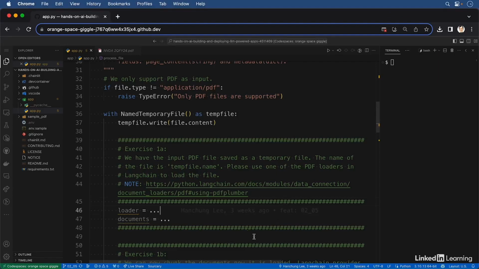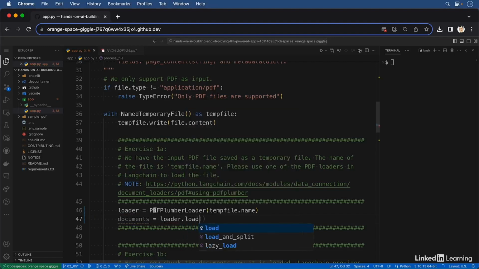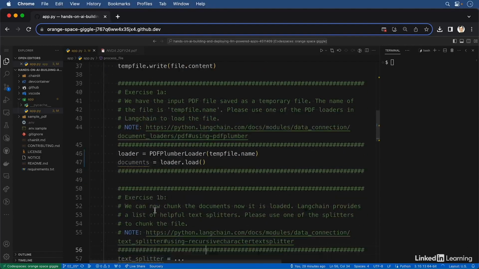Let's first load the PDF file. We will use PDF Plumber loader to load the temporary file that the user has uploaded, and then we can use loader.load. There are a wide variety of PDF loaders in the Langchain library, and I am picking PDF Plumber only because I am familiar with it. You are free to use other PDF loaders as well.